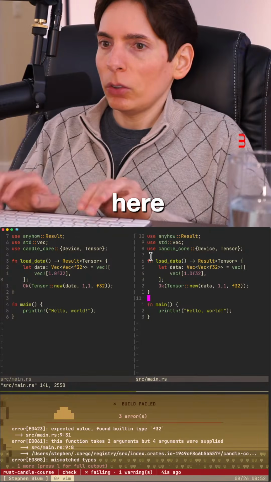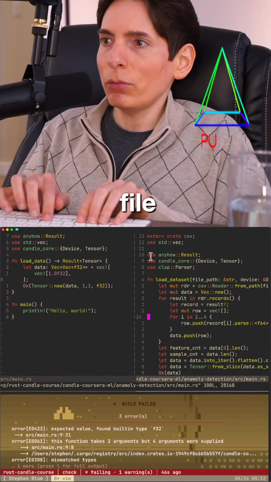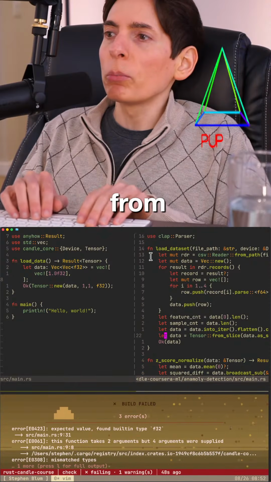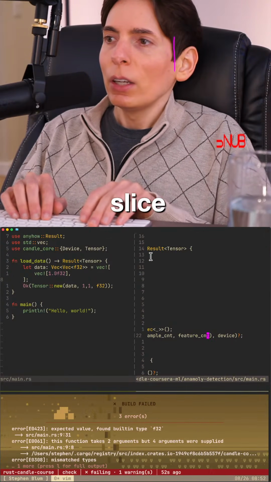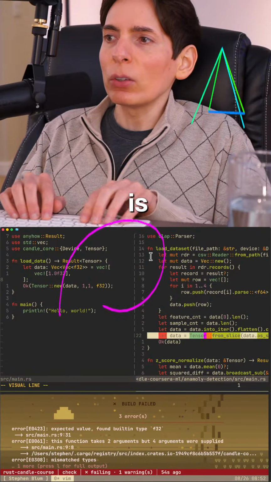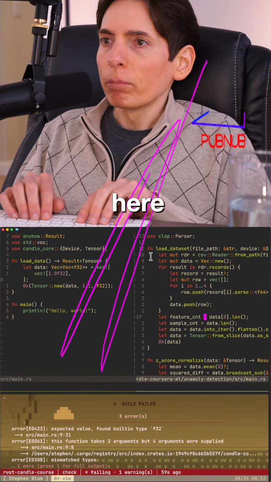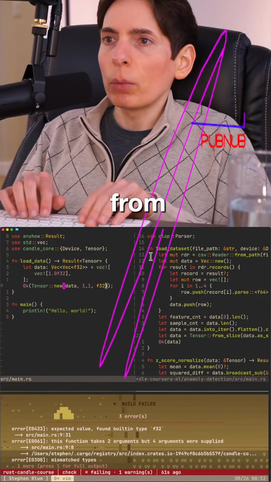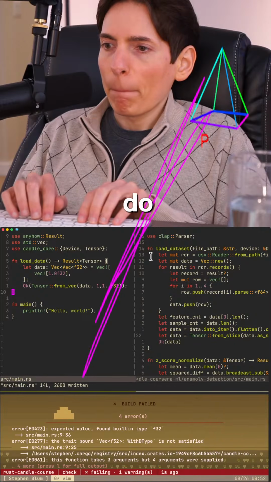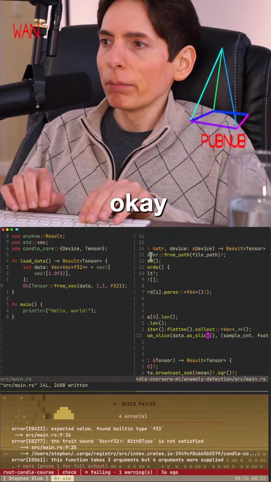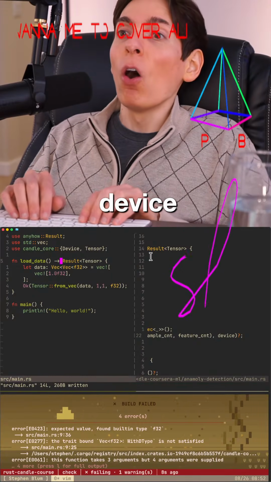Okay, let's see here. So open up our source candle, anomaly detection, main file, and we need to do a from slice. Data.as slice. Can we do it from vec? Is there a different way we could do this? Because it is a vector, right? I've got a vector here. So is it tensor from? Can we do from vec? Didn't like that. No from vec. Okay, I suppose we could do slice, and then we need to do a tuple and device.